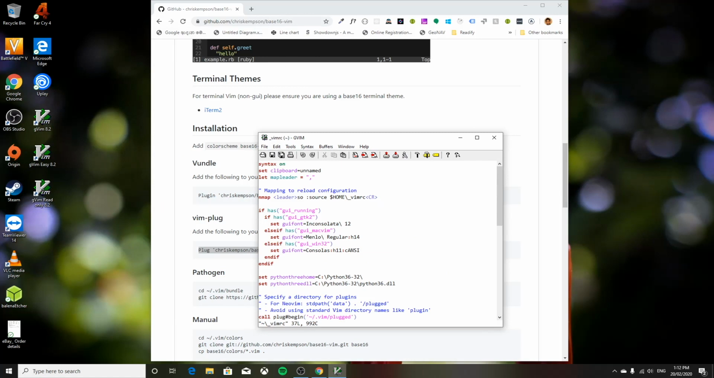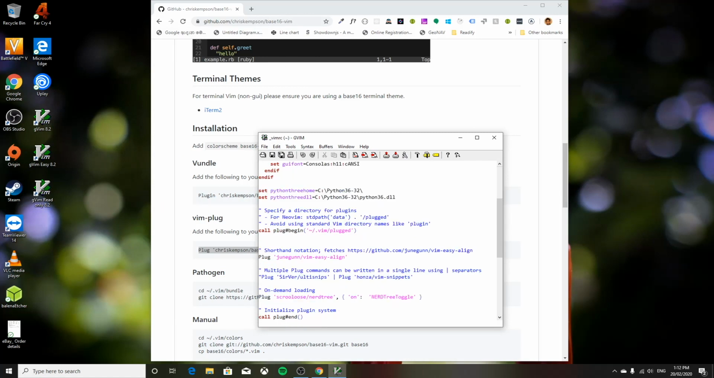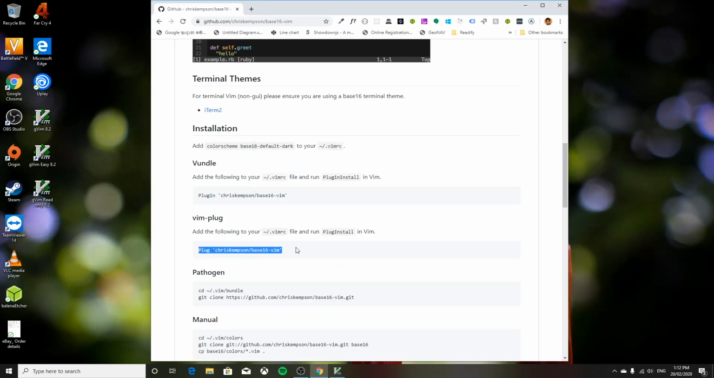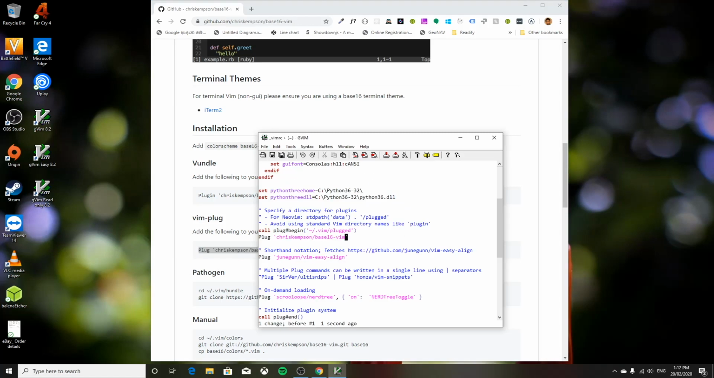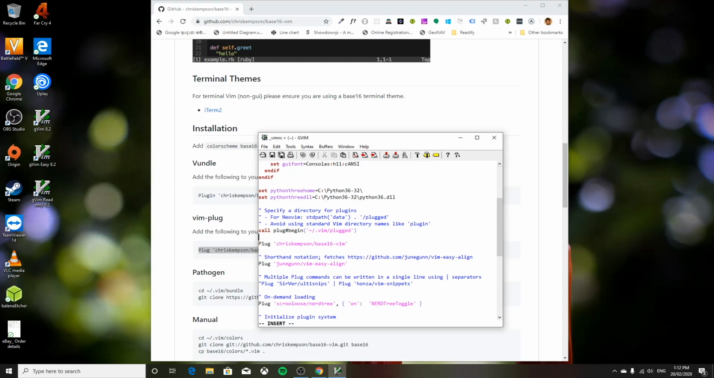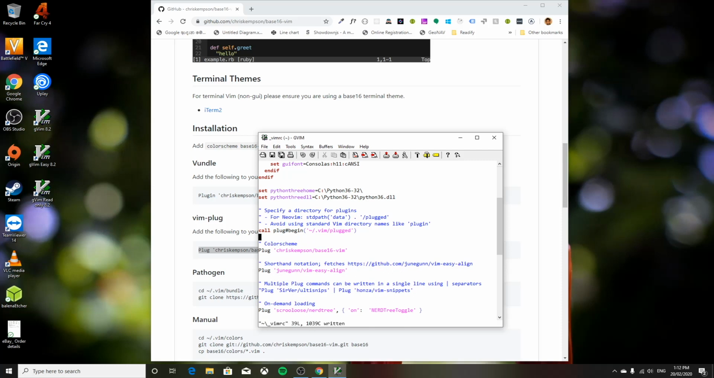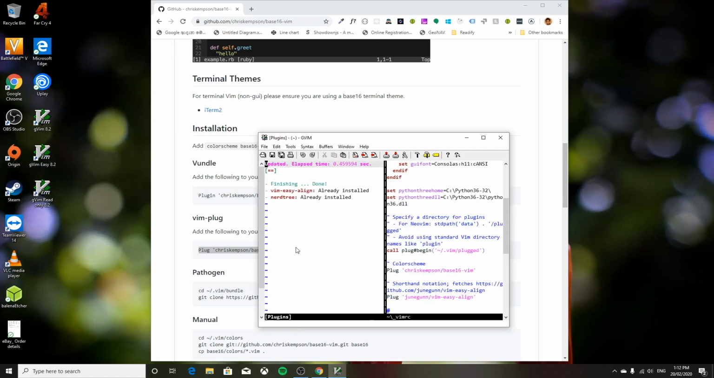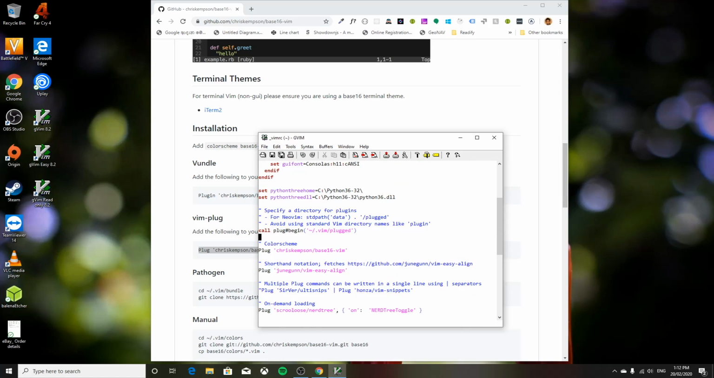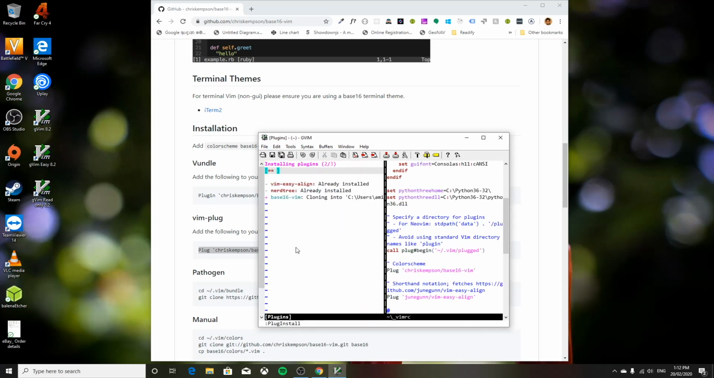Just going to edit VimRC again and get the plugin manager again. Put the base16 Vim in here. So this is only for color scheme. Okay, did that, save that, do plugin install again. Oh, I forgot to resource it, so I'm going to resource it and then do plugin install. There you go.